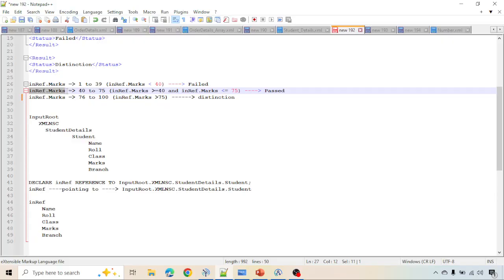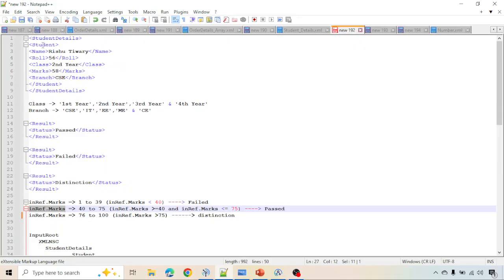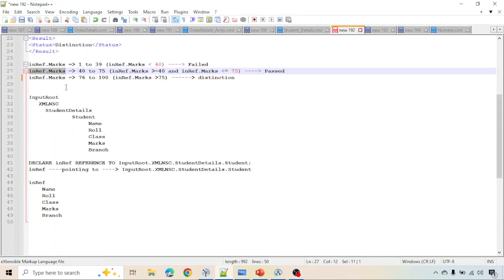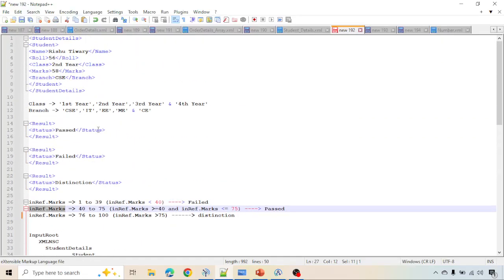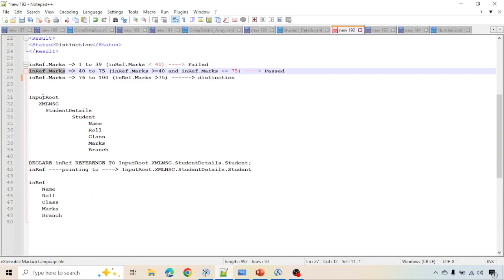Okay, what marks value I am providing in input root. So in this way we will check the marks from this input message, and we are going to compare the field and provide the logic, all these things. I hope you have understood this example well.